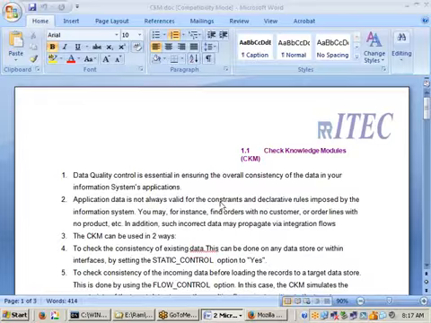So today we need to understand the CKM. CKM stands for Check Knowledge Modules. Did you remember or not?